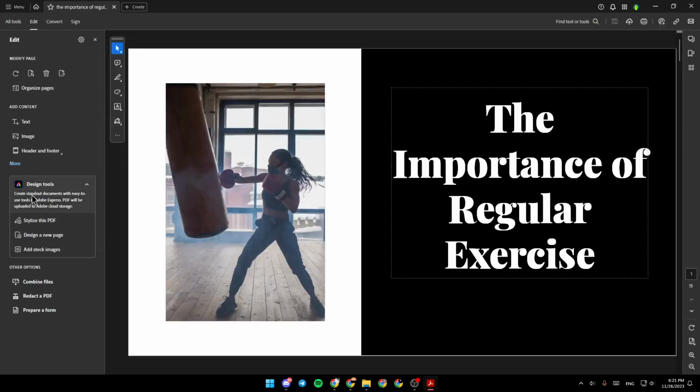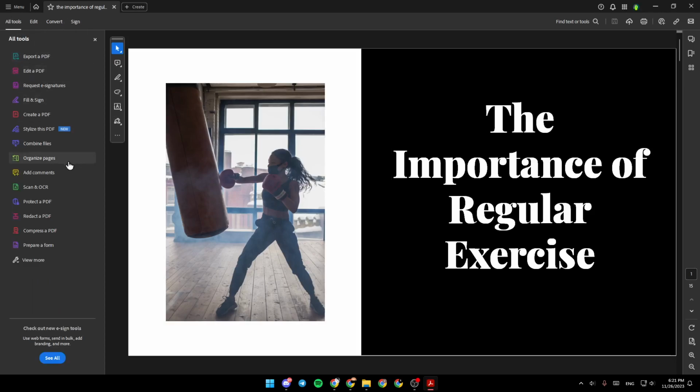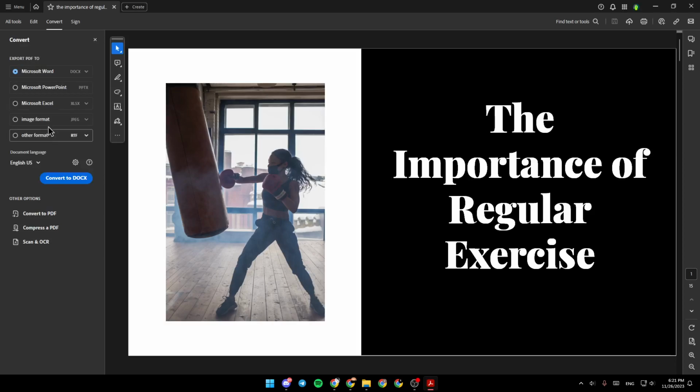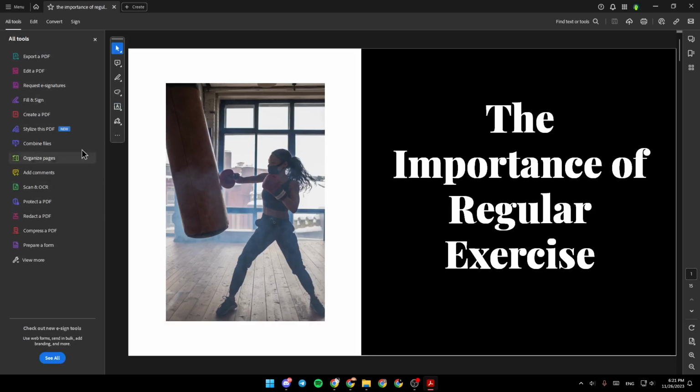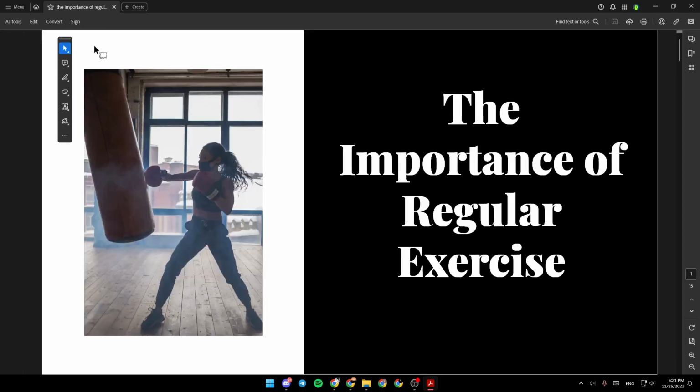And then right here, you're going to find all of the tools that you will need in order to edit your PDF. Right here in the top, we have these sections like all tools, edit, convert, and sign. So for example, if you want to remove all tools, just go to this little X icon and you're going to find close all tools. If you click on it, as you can see guys, right now we removed all tools.